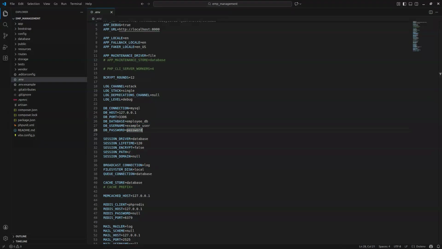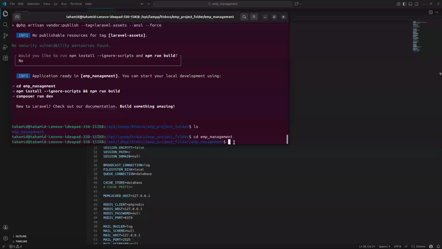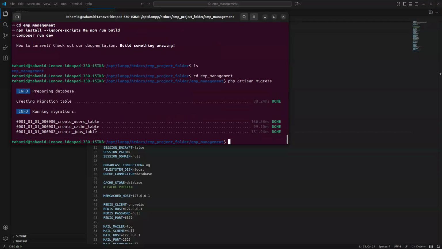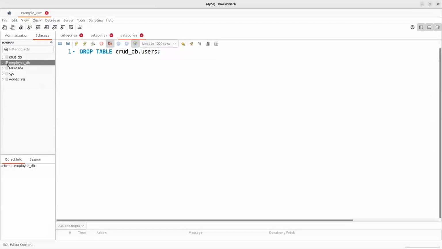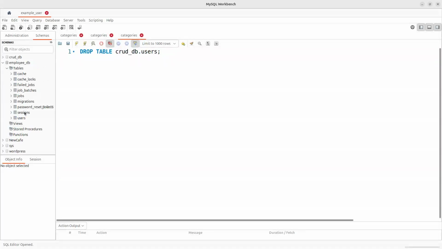Now we will jump back to our terminal, and here we will give another command, and that is php artisan migrate. So here you can see our table has been created. So if we go to our database, employee db, and refresh it, now we can see tables here. You can see all the tables have been created.